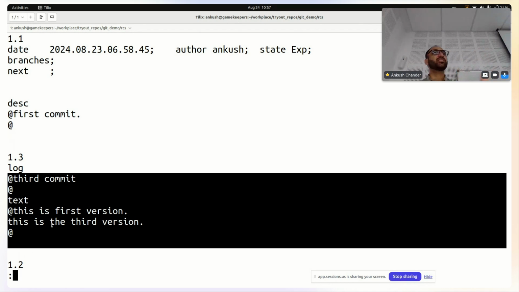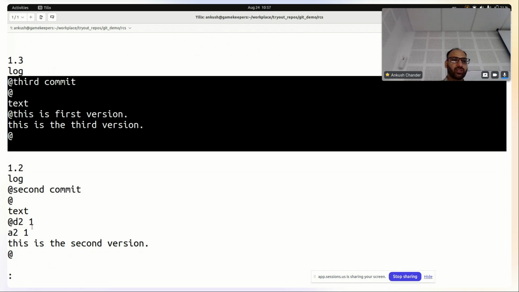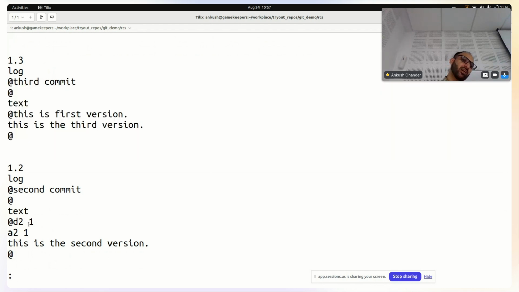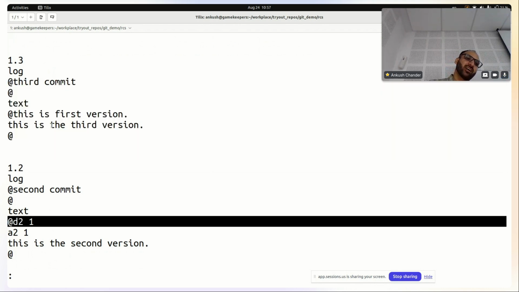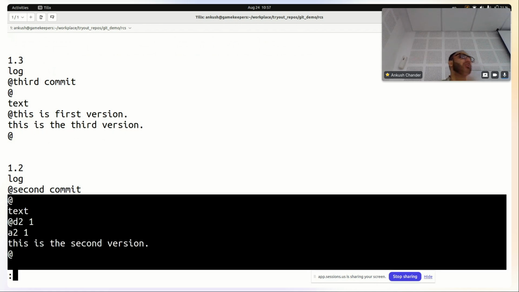This is equivalent to what is the file state currently, right? अब हम इस पे डेल्टा लगाते हैं. सो डेल्टा क्या कर रहा है? सेकेंड कमिट पे जाने के लिए हमें क्या करना है? This line delete, right? And then we have to add this line. So by applying this delta we are able to reach the previous thing.